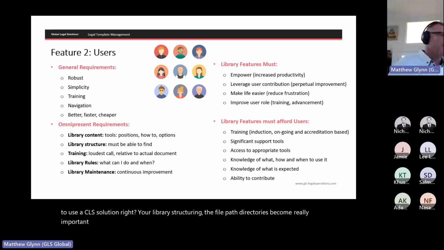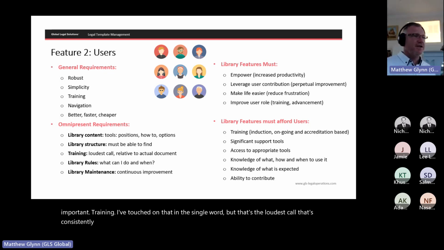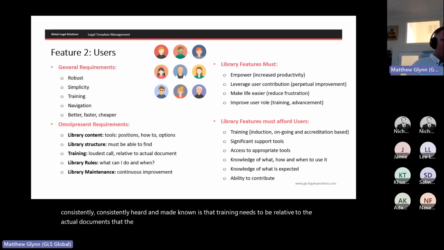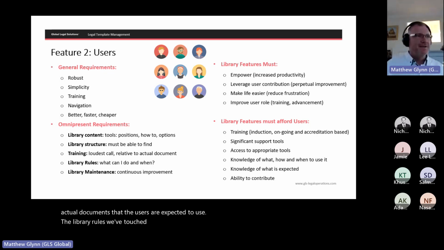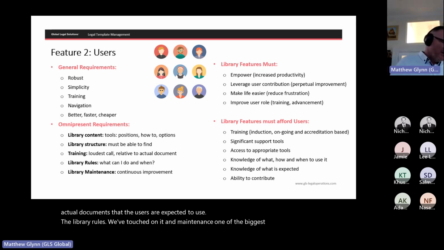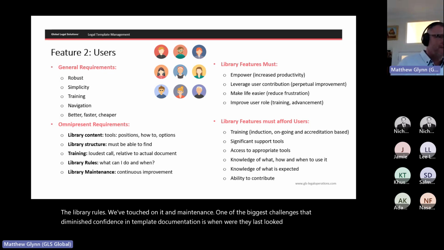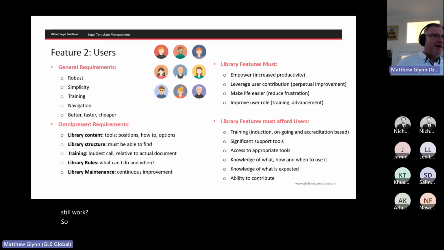Training, I've touched on that in the single word, but that's the loudest call that's consistently heard and made known, is that training needs to be relative to the actual documents that the users are expected to use. Library rules, we've touched on it, and maintenance. One of the biggest challenges that diminish confidence in template documentation is when were they last looked at? Do they still work?